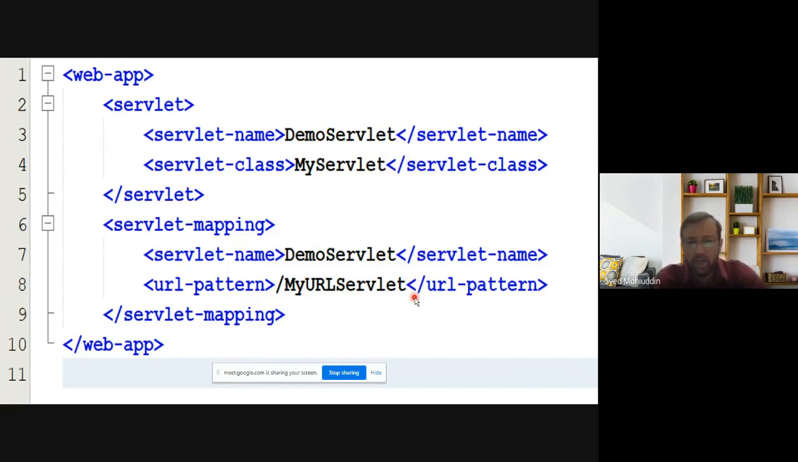So this is how a deployment descriptor looks. What it says is, we have a servlet with the name demo servlet, and this servlet is associated with the class my servlet, which is a Java program which we have seen. And then how this servlet is used by the HTML pages, or to give a request to the web server, is using servlet mapping, which says that for this same servlet, that is demo servlet, the URL that a user can use to send a request is slash my URL servlet. So this is what we are going to have for a servlet.